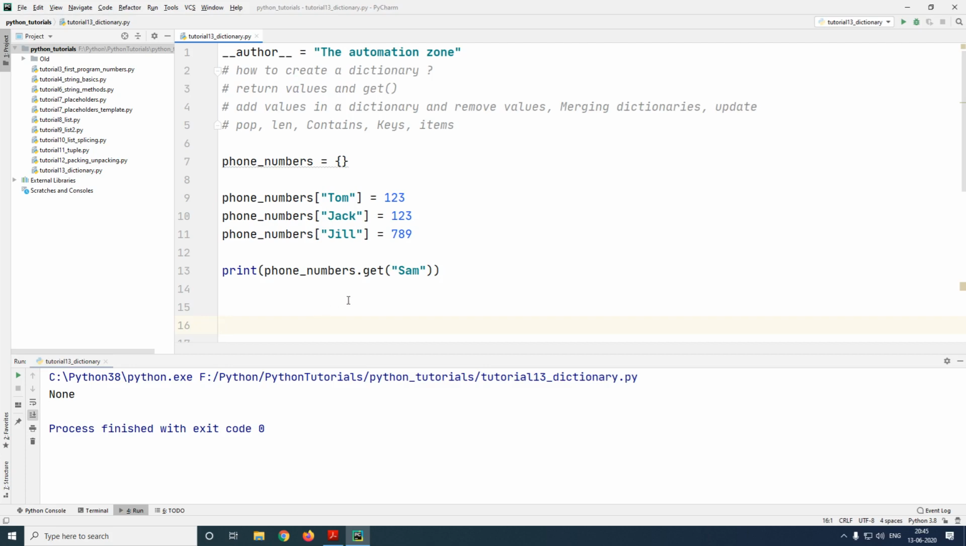If you wish to delete a specific element inside of a dictionary object, you can do so by using the command called delete. Then you have to specify the dictionary object and then the key which you wish to delete. So here I want to delete Jill, and if you see the output, let me just print that out. You shall see it does not contain Jill. I only have Tom and Jack.